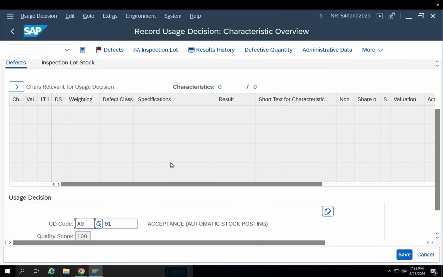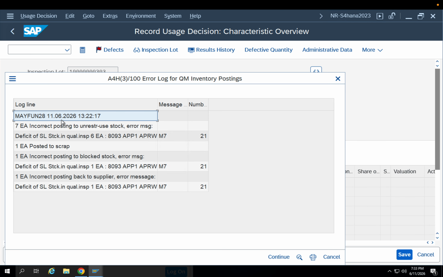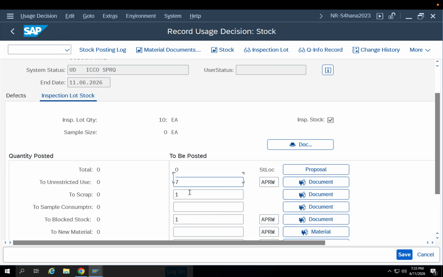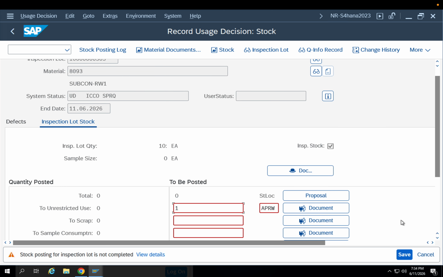Okay, I'm just accepting here and save. Okay, so the stock and two unrestricted error, defects of stock in quality inspection. I'm not sure why it is coming, because already stock is there in the quality inspection only. Okay, we'll try one by one. First we'll post one quantity unrestricted. Try if it is accepting or not.